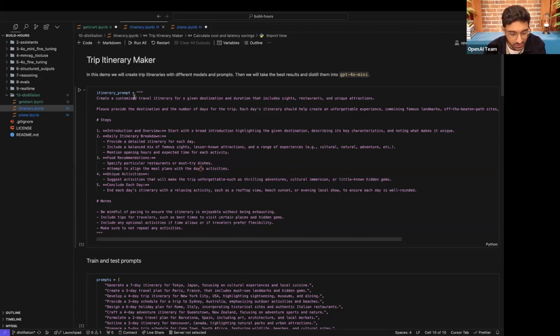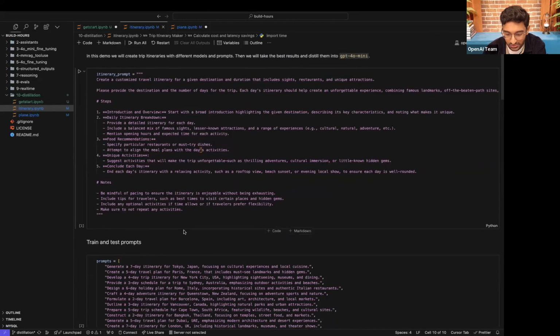So the prompt here is we're basically just creating a customized travel itinerary for a given destination. And then we're going to provide a destination, a number of days for the trip, and then here's some steps we want to follow, and then certain notes that we care about. One thing to mention here, and I've done this throughout the demo, is I've actually used our generate anything in our playground to create most of these prompts and iterate from there. So if you aren't already using that, it's a great way to start using prompts pretty quickly.